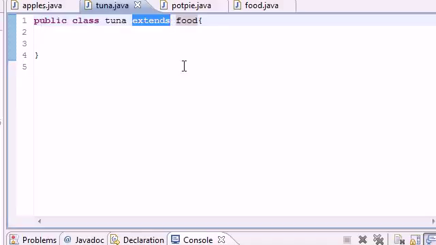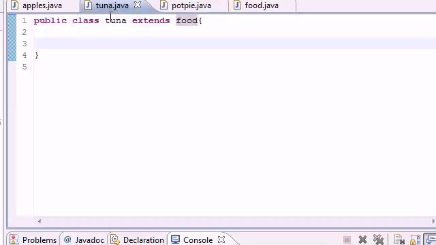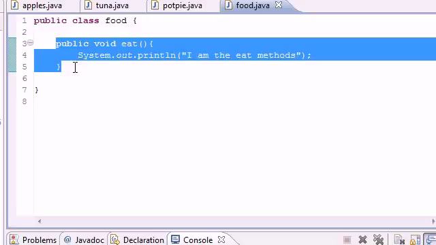But what if you're saying, all right, I have a bunch of different foods, and I know we only have two foods right now. This is just to demonstrate, but say I have a bunch of different foods, like tuna, pot pie, chicken, liver, but I have this one class called tuna, and I want to inherit all the stuff from food, but I want to change this one method right here.